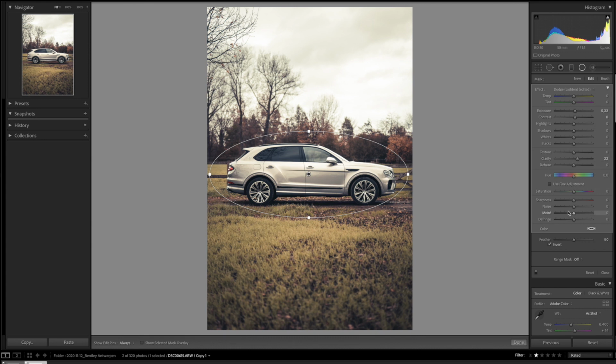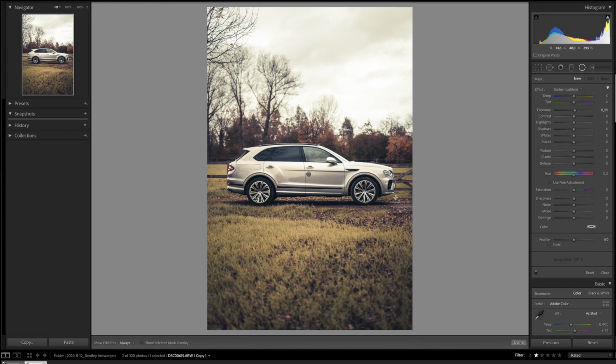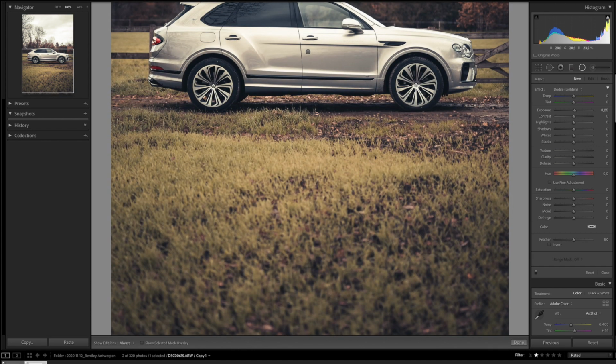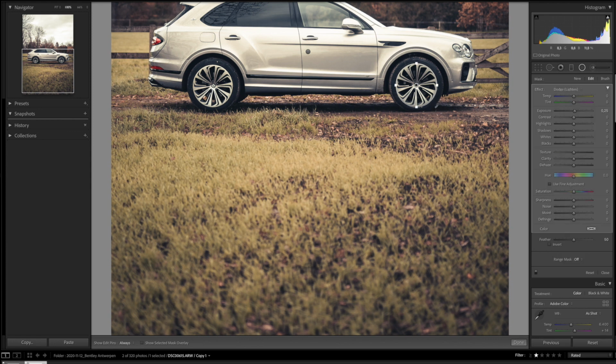The next radial filters I will add are the ones for the wheels. The wheels are very special from this Bentley, so I want them to pop out a little bit more. I draw a filter around the wheels, invert the selection and pull the feather all the way down. Then I will add some exposure and bring up the shadows. I then duplicate the selection and bring it also to the back wheel.